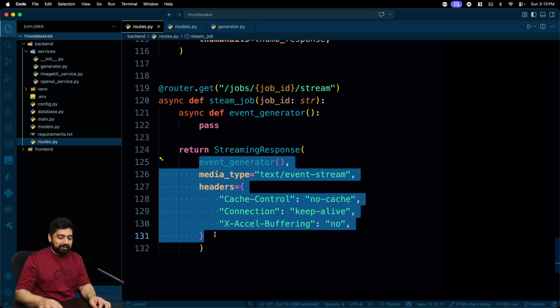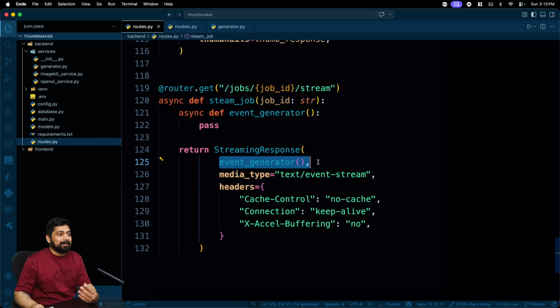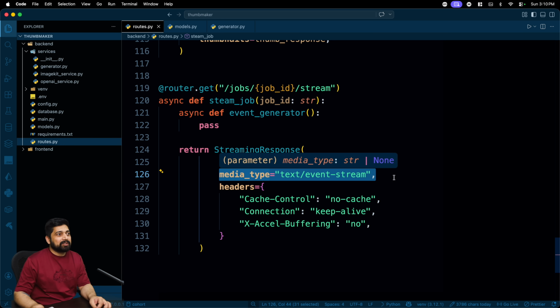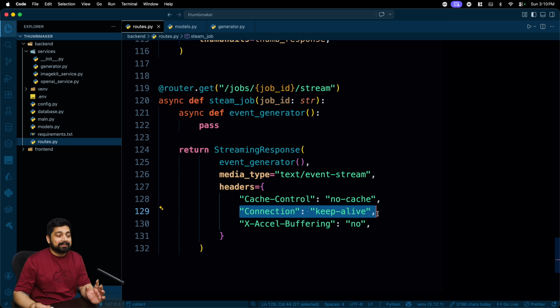And if you wish, you can actually indent this a little bit to make it nice and easy. A method which can keep on generating the things, a media type which is text, event stream, and some headers. The most important part is the connection alive. That's it. That's all you have to do.